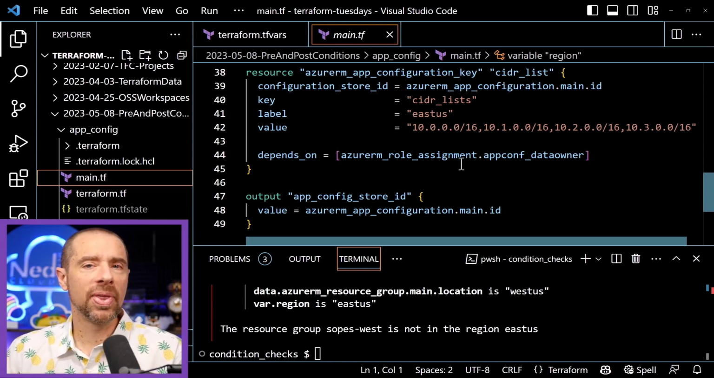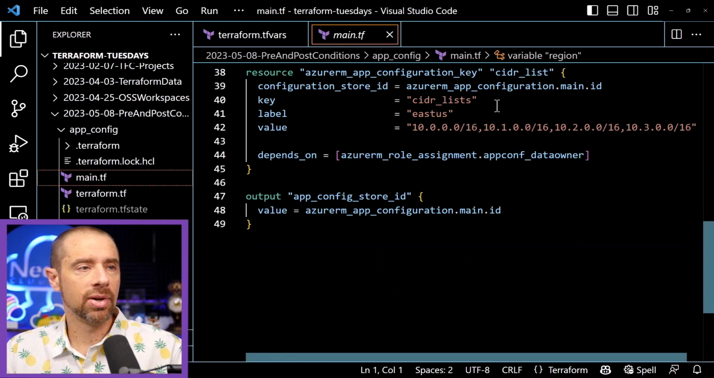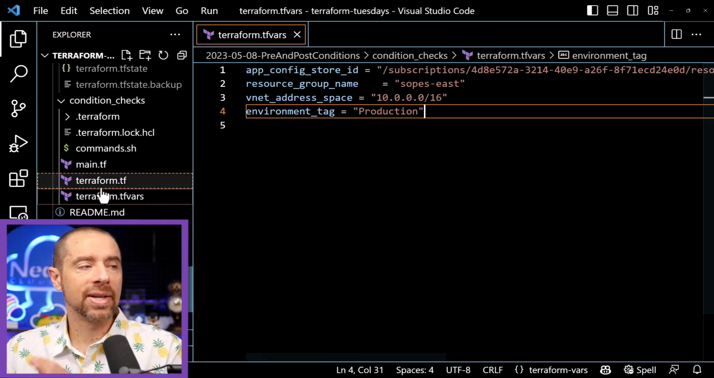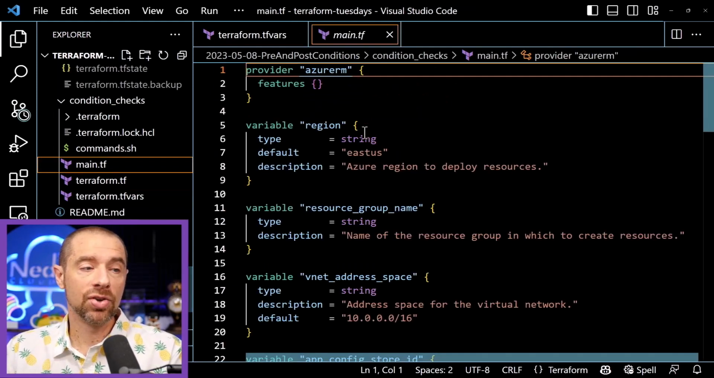So you could interpret this as the allowed values, the allowed CIDR ranges we want to use for the East US region. And so that's something I can also check in my precondition. So let me hide the terminal again so we don't have to worry about that, and go back to the main.tf for my condition checks.